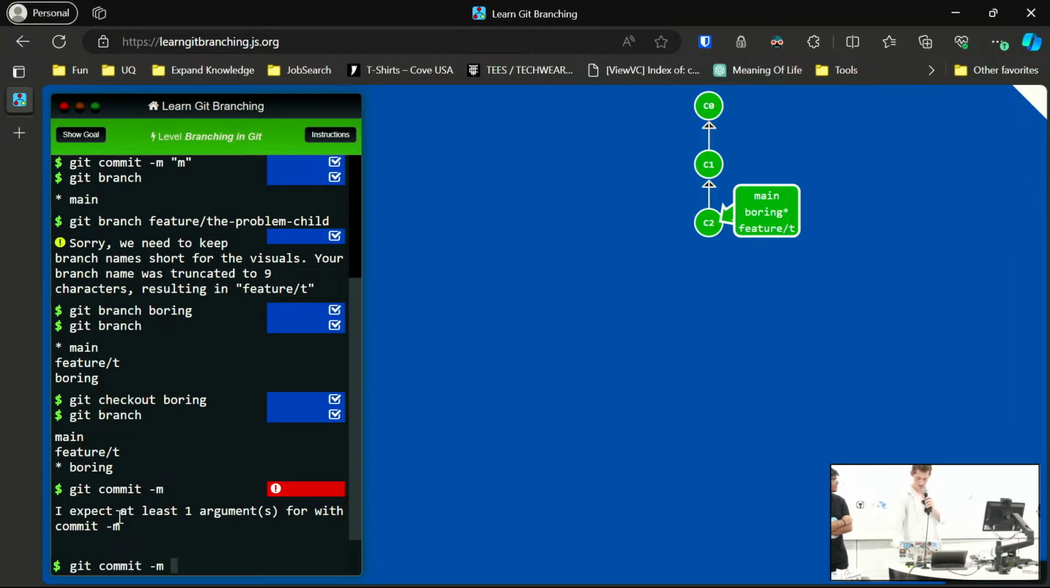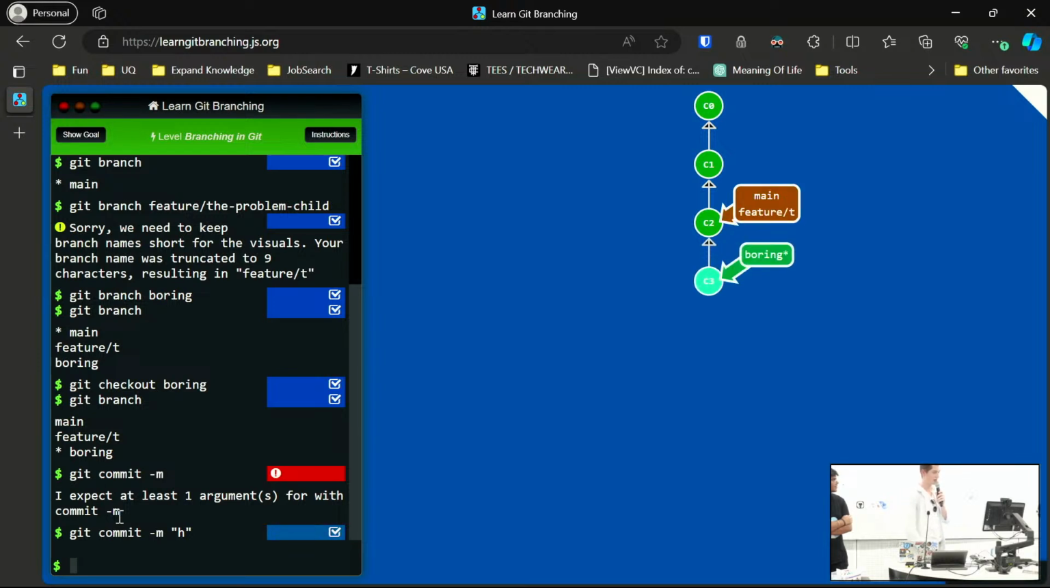Big things. Pitch. There we go. Look at that, boring's just moved up. Now, boring's moved up. The rest of the branches are still over on that first commit. So now we're working on a new branch. And that's what it means to have a new branch.